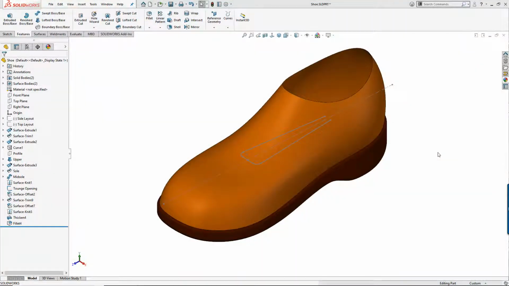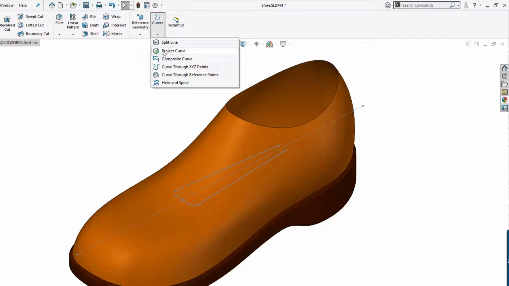Okay, so today we're going to take a look at projecting a sketch onto a curved surface. Creating sketches on curved surfaces in SOLIDWORKS, this is how you'll do it. You'll use the projected curve command to create the geometry you need. So this is right here in the curves toolbar, or the curves dropdown on the features toolbar.